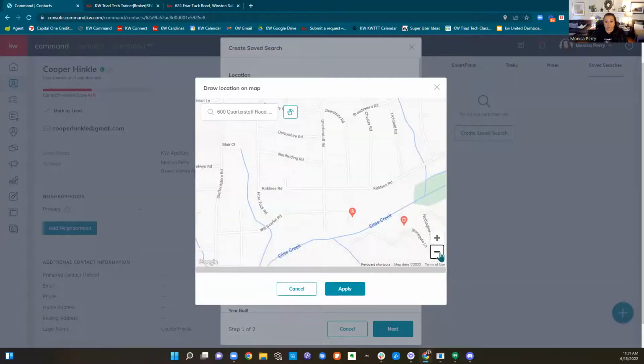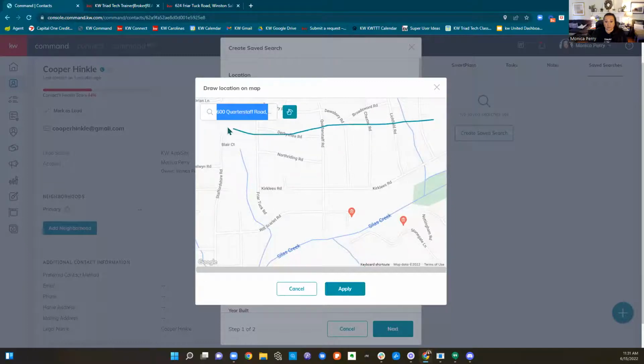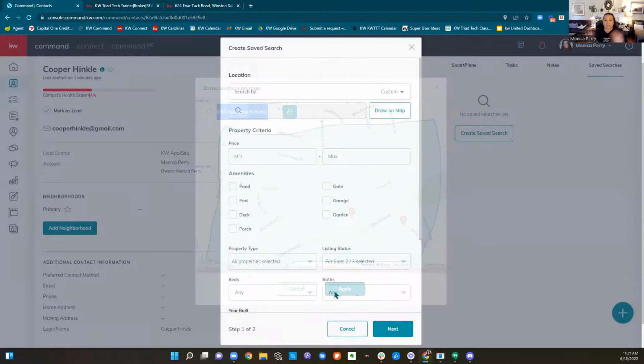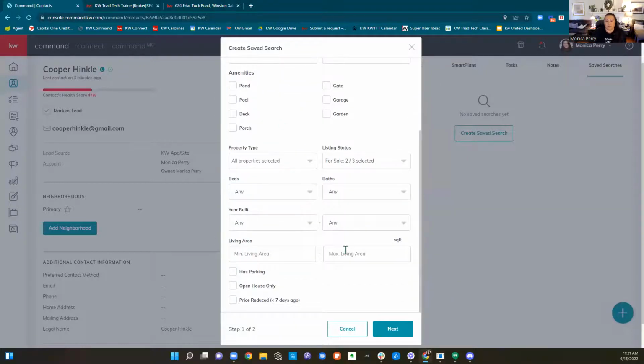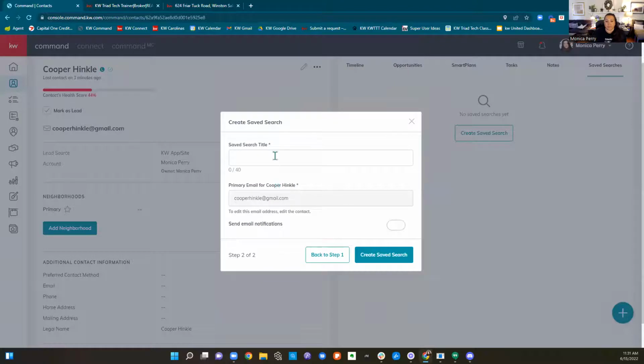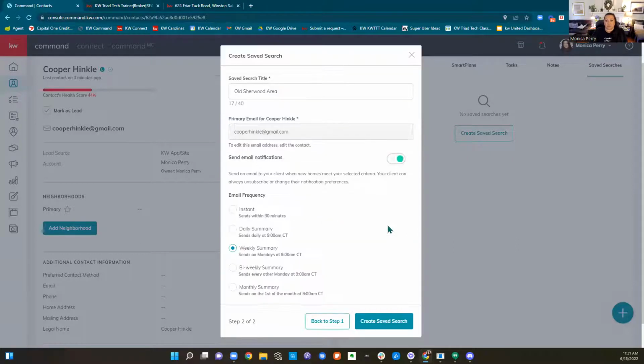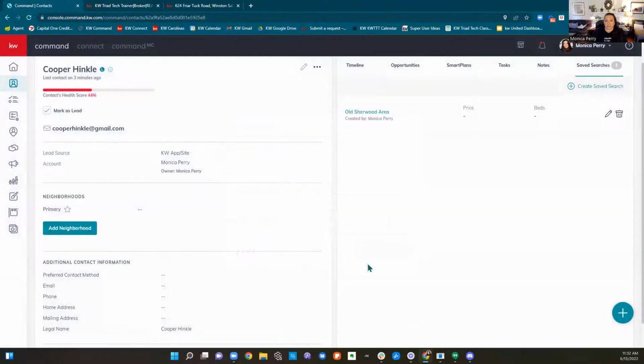And I can scroll out a little bit and I can say, okay, they obviously like this area, right? I can get super specific or I can go a little bit further out and then I can enter any criteria that they have and click next. Give it a saved search title. And I can choose to turn on those email notifications and they can get those instant, daily, whichever, monthly. Create saved search. Okay. So I can do that.